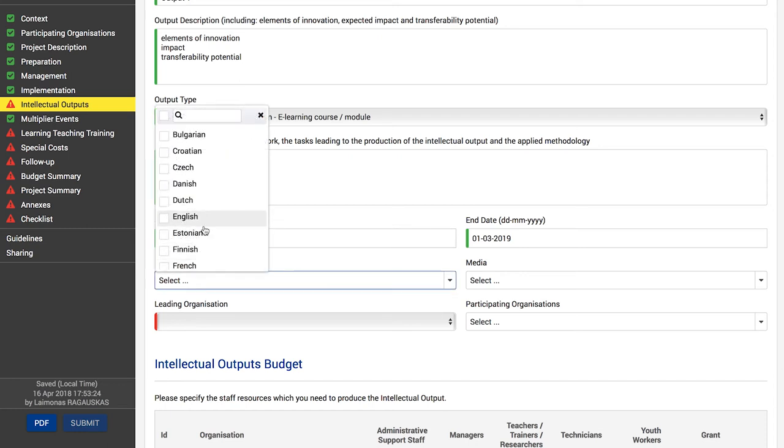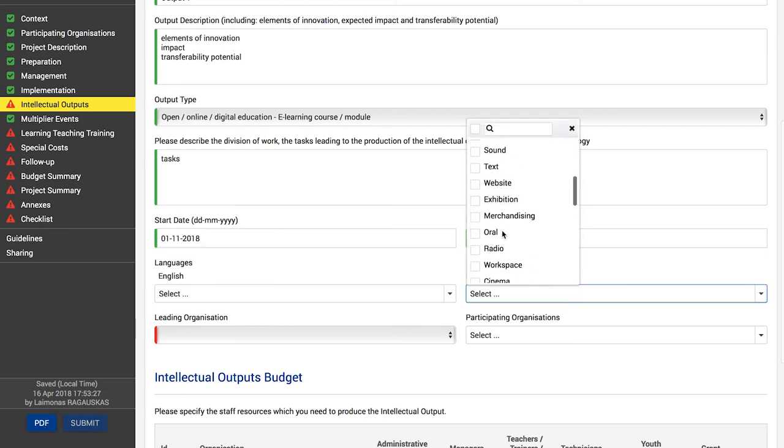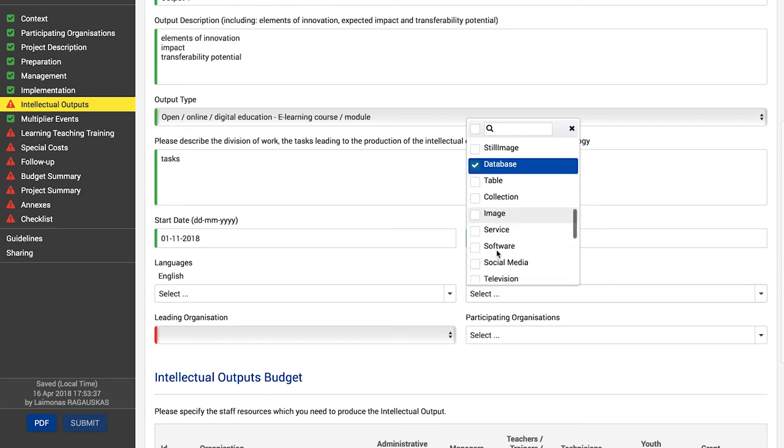Choose in what languages your output will be available. Multiple selection is possible in the drop-down list. Next, choose the type of media for your intellectual output. Multiple selection is possible in the drop-down list.